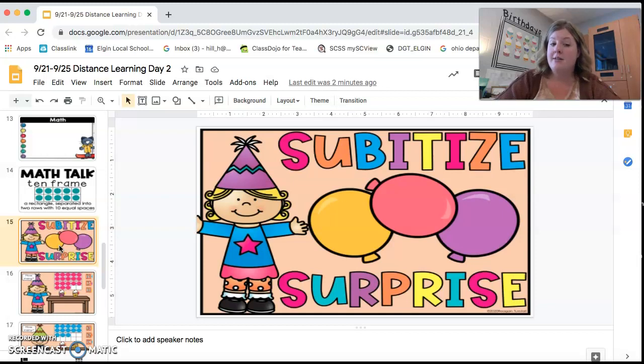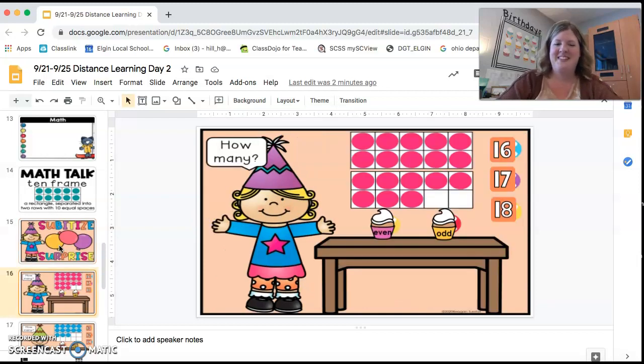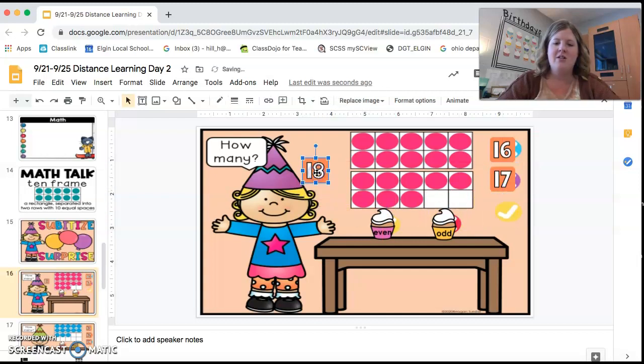Subitize, surprise. All right, so the little girl asked, how many? Okay, so we are going to count these counters together, okay? So 1, 2, count with me, 3, 4, 5, 6, 7, 8, 9, 10, 11, 12, 13, 14, 15, 16, 17, 18, okay? So we're going to take the 18, we're just going to move it over here, okay?